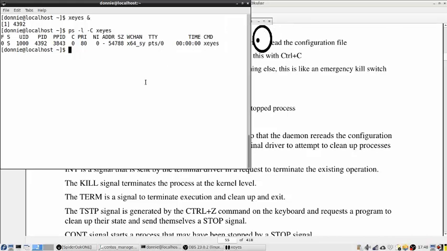So this time we need to send it the number 9 signal, which is like the ultimate, right? So in this case, we're going to do kill, and we have to precede our signal number by a dash. Oops, a dash. There you go. And then the process ID number, which is 4392.